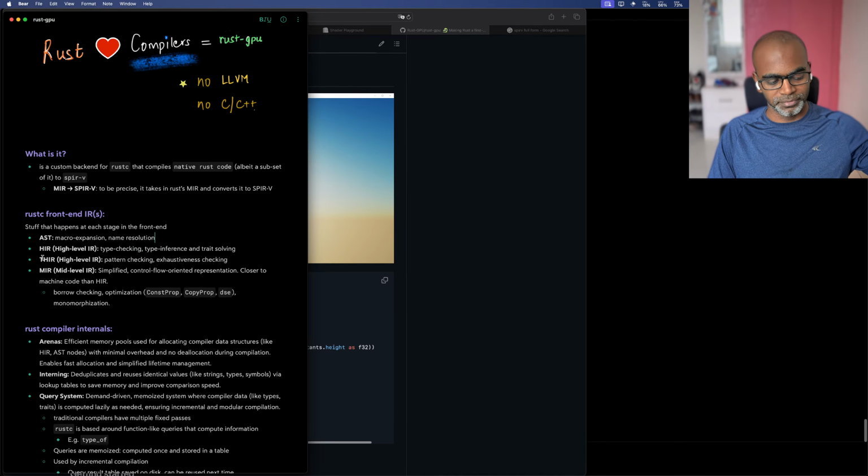Then you move from that state to what is called a high-level intermediate representation, which is HIR. Here's where you do your type checking and type inference and all of that stuff. And then you come to the typed version of it. HIR doesn't really have a lot of types. In typed HIR, pretty much everything has to have a type. So here's where you do things like pattern matching and exhaustiveness checking, etc.